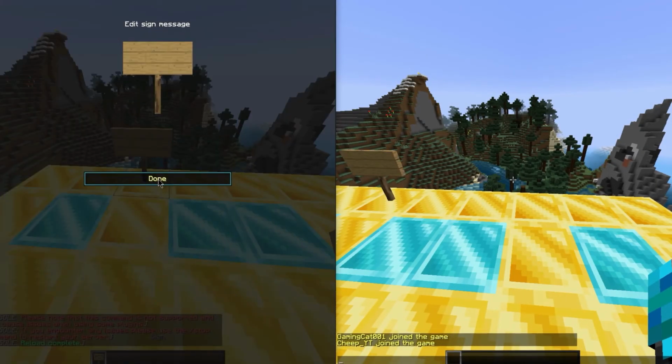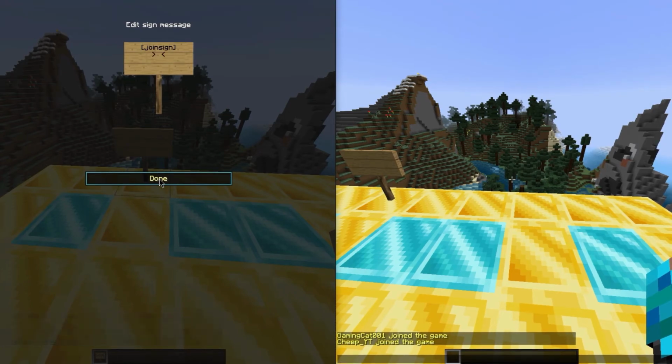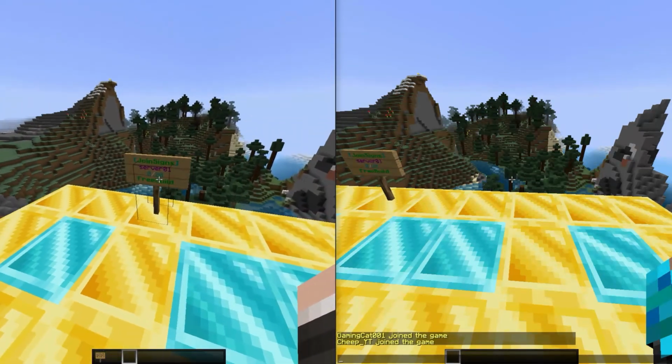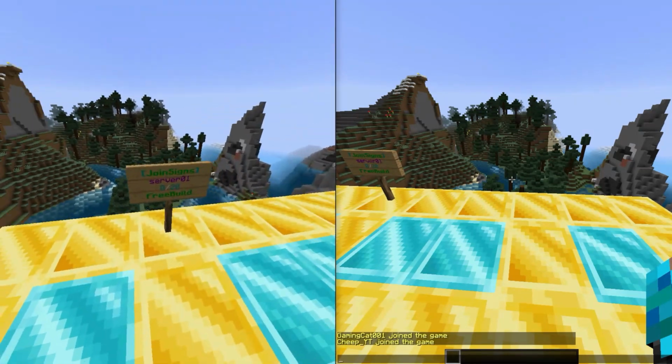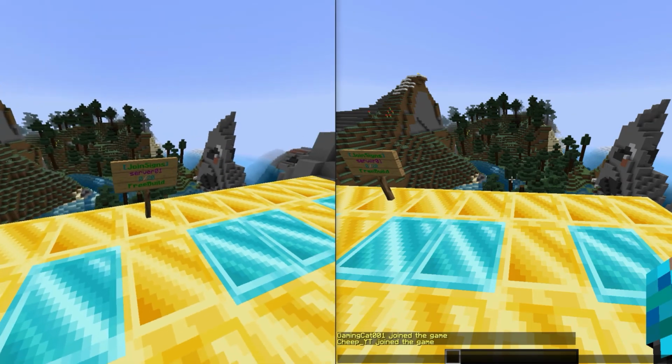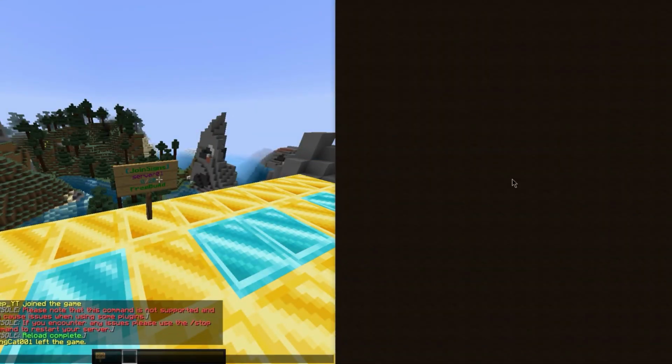Now if I place a sign and enter in the first line [JoinSign], in the second line the server we want to connect to, and in the third line the max player count, and the fourth line can be decorated with anything, and click on done, the sign will be formatted. The sign will update the player count about every 50 ticks. That is pretty much it.